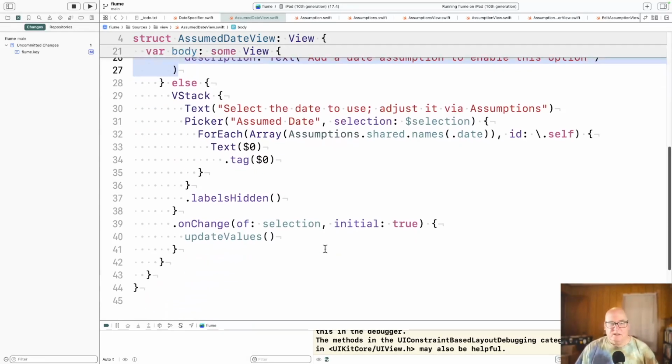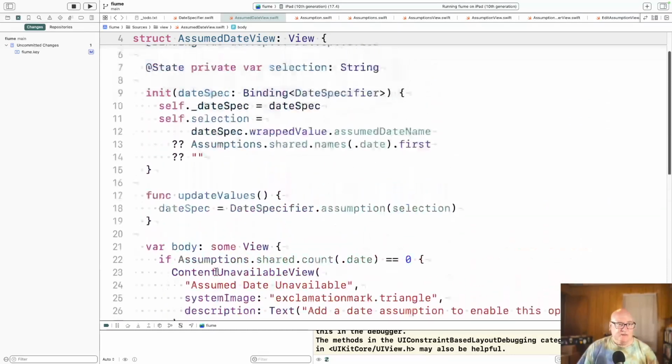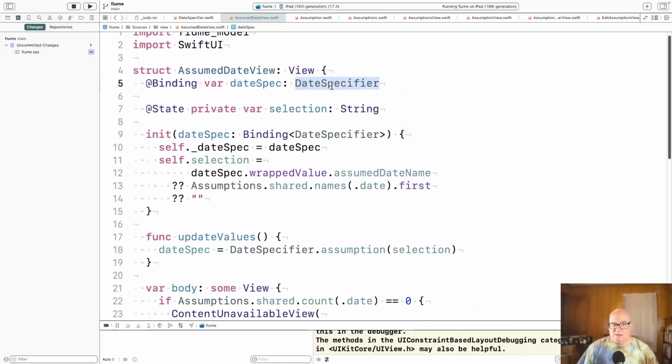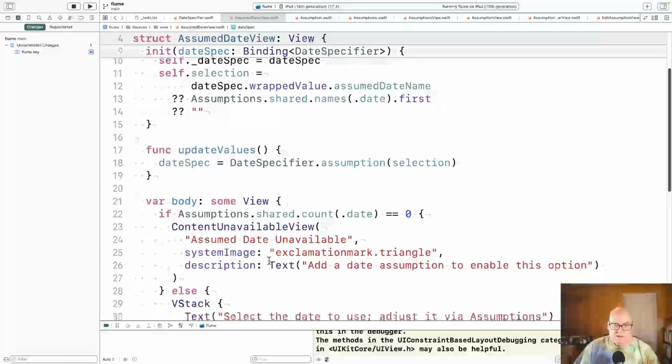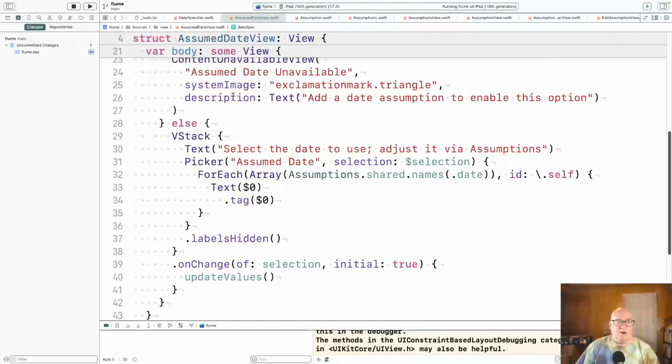And then in my description of how we do pickers, on change we call update values, and that creates the date spec that is bound. So the bound value is basically the output of this. Depending on what your selection changes to, we'll update that value and your caller will see it.